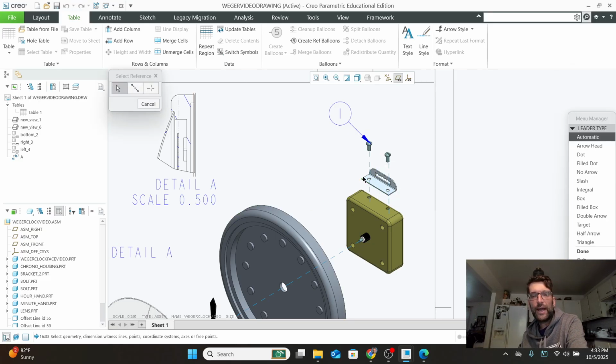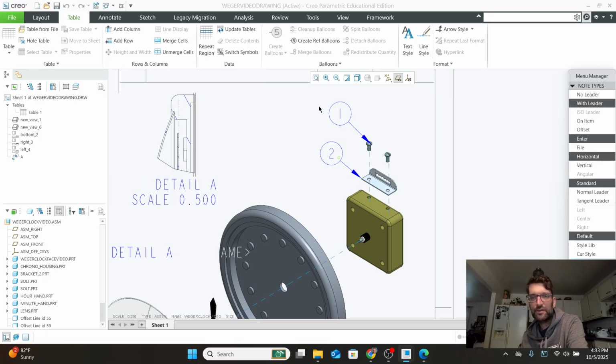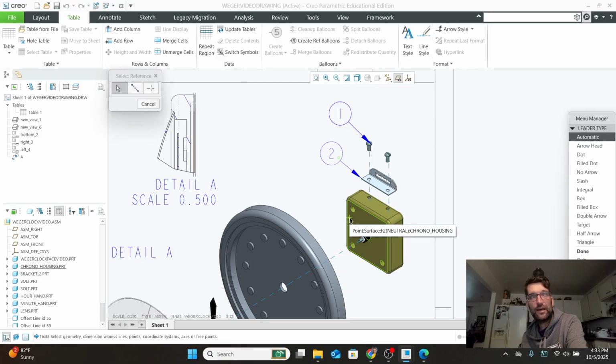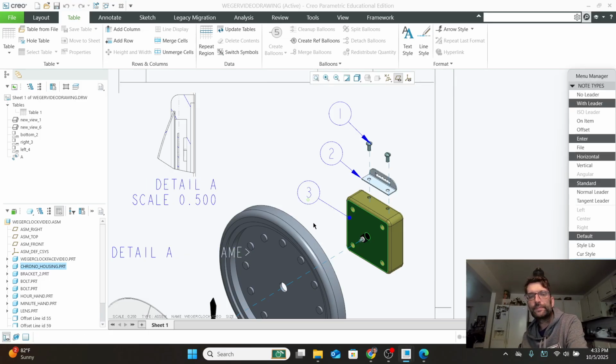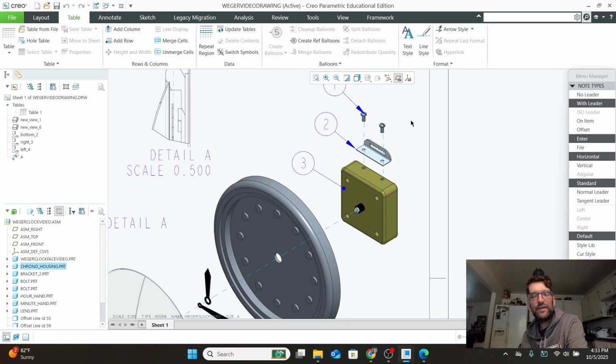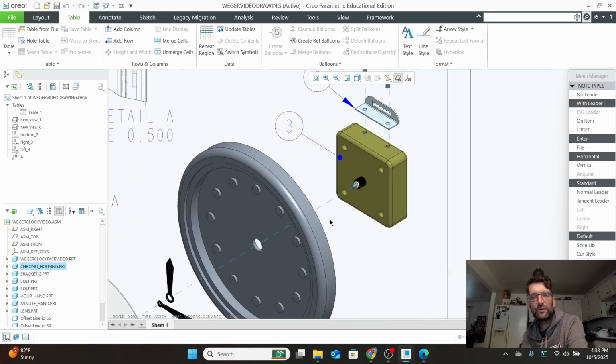I click on the bracket, and we're going to come out and center. That's going to be part 2. We can just go enter, and knock that out that way. Make note again. Click on the mechanism for the clock. Center click there. Part 3, enter. And see, depending on where you choose on the thing, if you choose a face, you're going to get a dot. If you choose an edge, you're going to get an arrow.